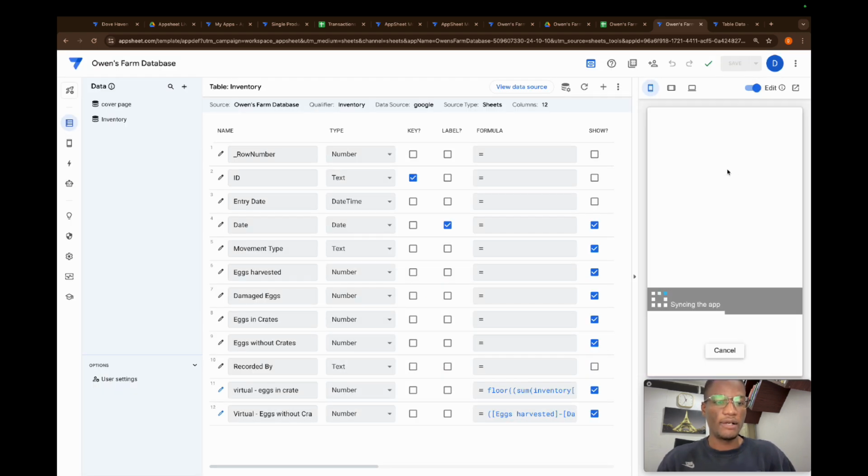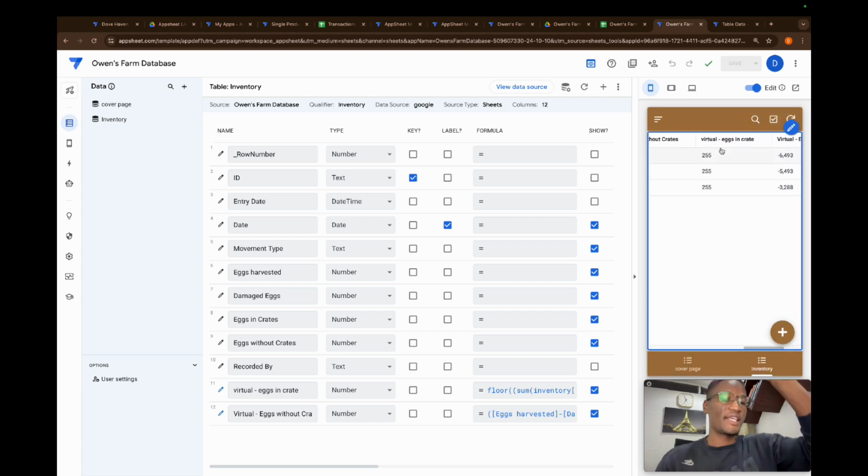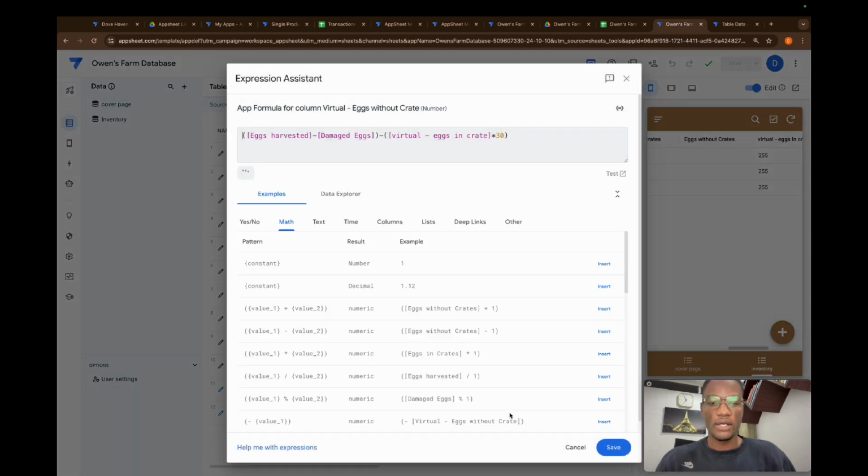Now you see what we're going to have. You notice that for the virtual x, I'm going to get the same value throughout because it's the same formula for all of them. Do you get it? So it's going to be the same thing throughout. Then we're going to do the same thing for virtual x without create.